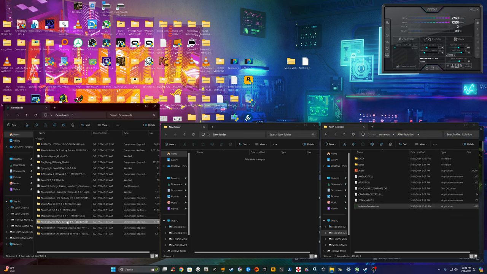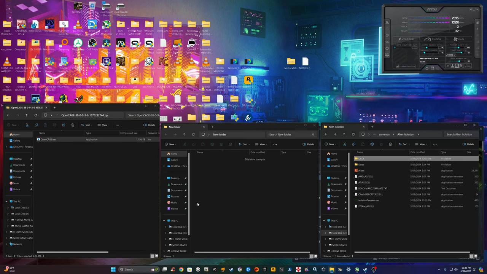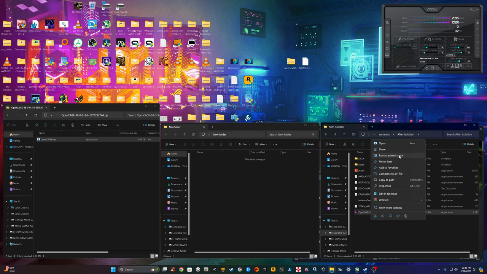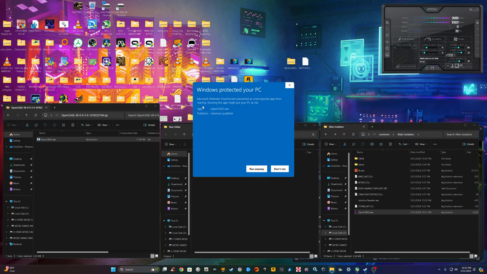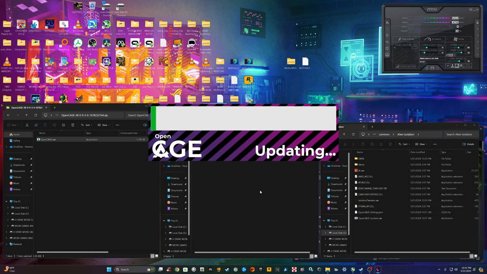The next one I want to do is, what is this, maximum quality? Okay, this is for Reshade. Open cage, click and drag this into the main folder. Run it as admin. Okay, says a new version is available. Just let it update. And this is because I want to install the infinite ammo.